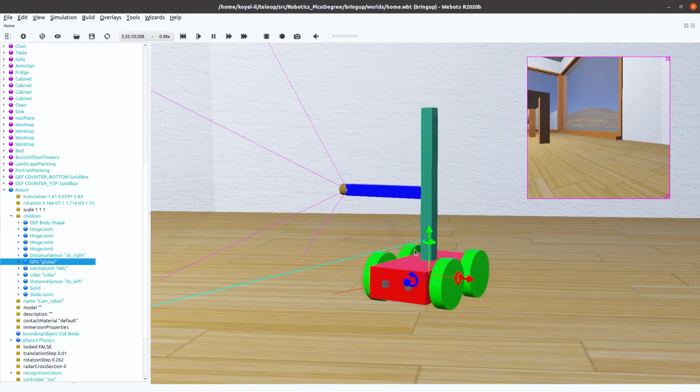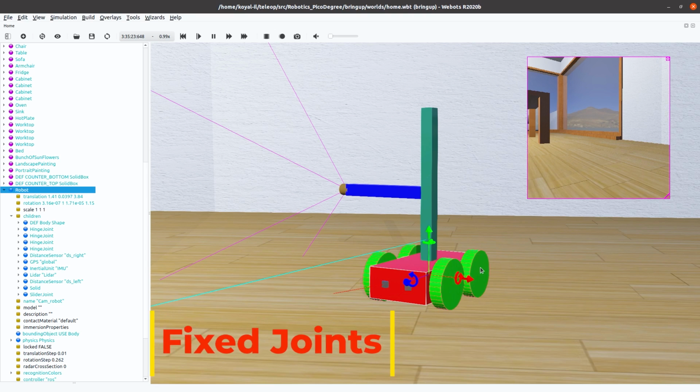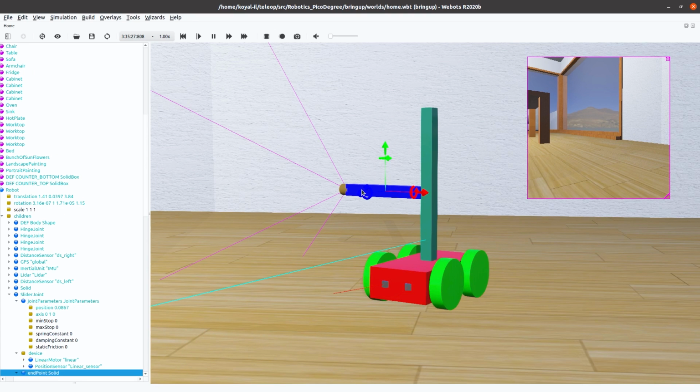Hence, here you see that the wheels, distance sensors, etc. are fixed with respect to the body. Hence, these can be considered as fixed joints. Whereas this mechanism here, which moves with respect to the body, is called the continuous joint.